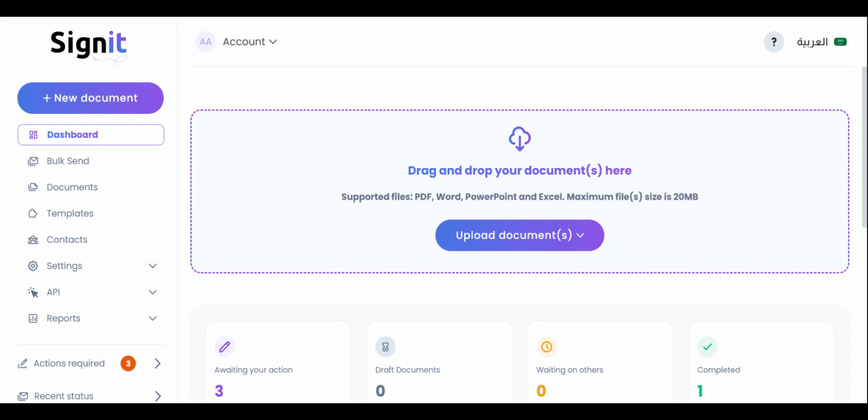Hello, this is Amal, and in this video, I will explain to you how you can save your document as a draft in your Signit account to modify it and send it later to your signers.